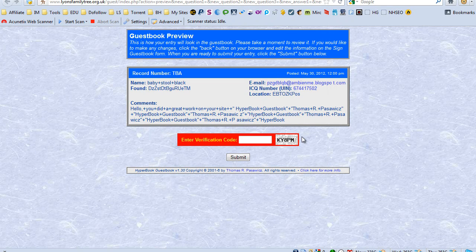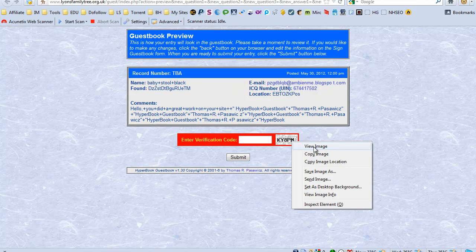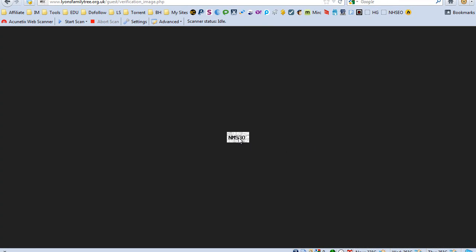For this particular captcha, if we right click on it and select View Image, you see it changes. Each time I hit refresh, the captcha changes, but for some Captcha types it will remain the same. It will have a unique code at the end of the URL, and it won't change once you hit refresh. So this is for now.